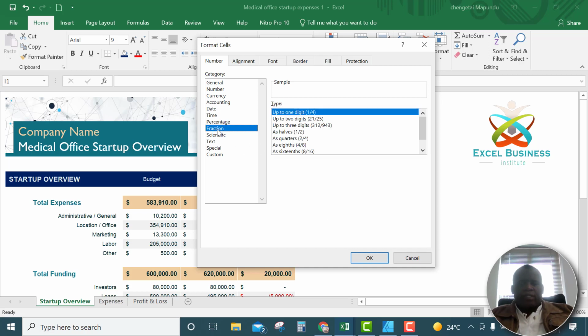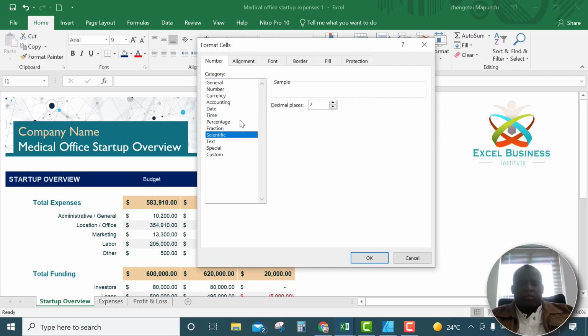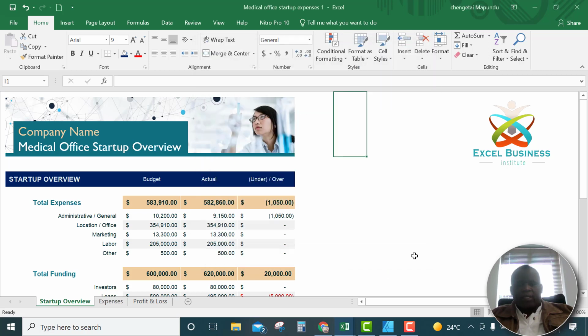I can enter fractions in the Excel spreadsheets. I can enter scientific calculations or formulas. I can enter text, plain text, just like typing any text that I want. I can also enter that as well. So those are the formats that you can enter into an Excel workbook.